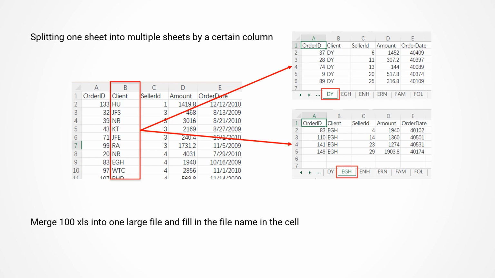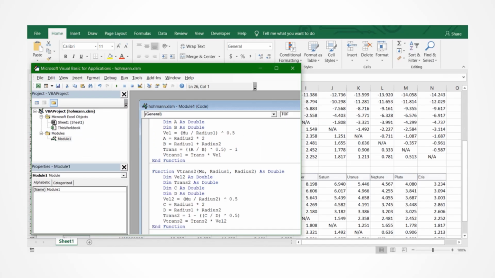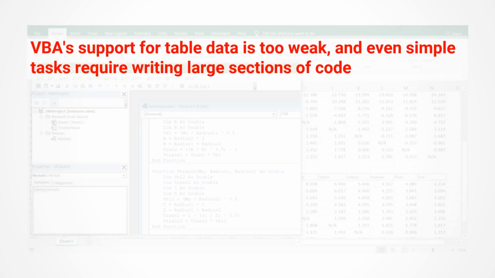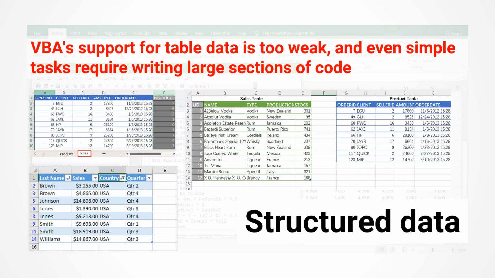No problem, as long as you are good at programming. These are so easy. What should I learn then? VBA is the programming language that comes with Excel, which is like a biological son. Is that it? Oh no. VBA is too basic and has weak support for table data. Even simple tasks require writing large sections of code. The so-called table data refers to the row-by-row data in an Excel table, commonly known as structured data, which is the most common data in the workplace.